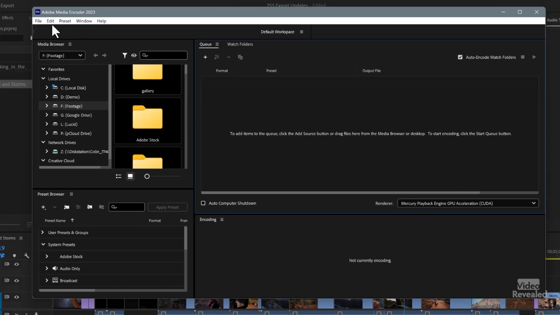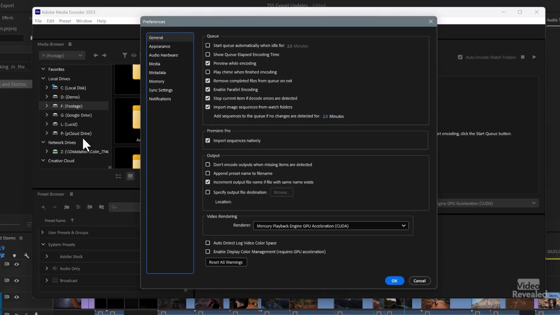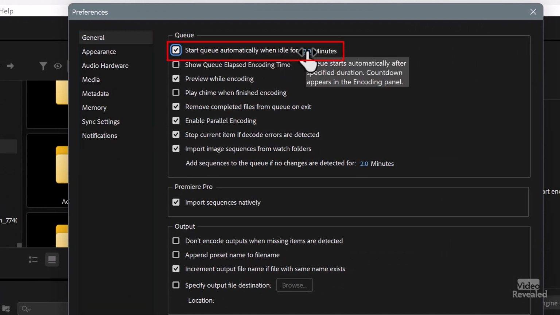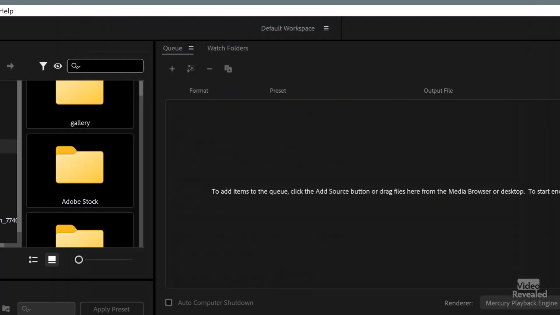I also want to show you in the edit menu on Media Encoder, and the Media Encoder menu on the Mac, in preferences, start queue automatically when idle for 2 minutes. And you can see the little pop-up shows up. It says queue starts automatically after specified duration. Countdown appears in the encoding panel. This is turned off by default, but if you wanted to send to Media Encoder and just have it start on its own, instead of pushing that little green start button, you can have that happen.